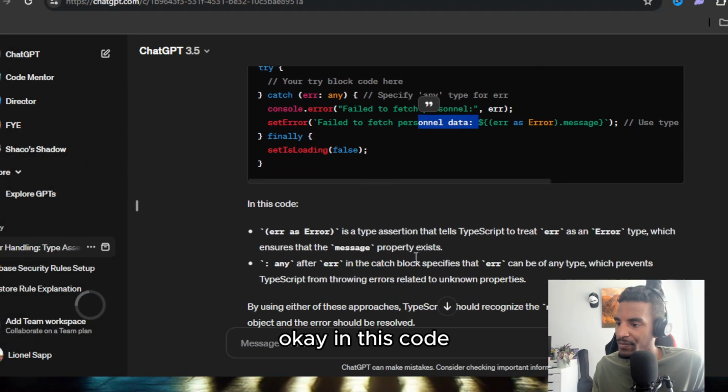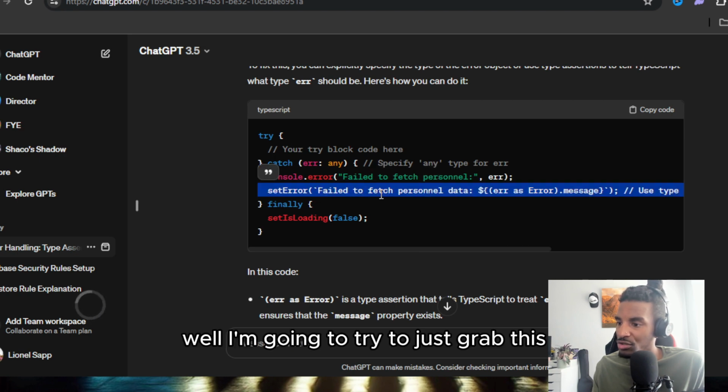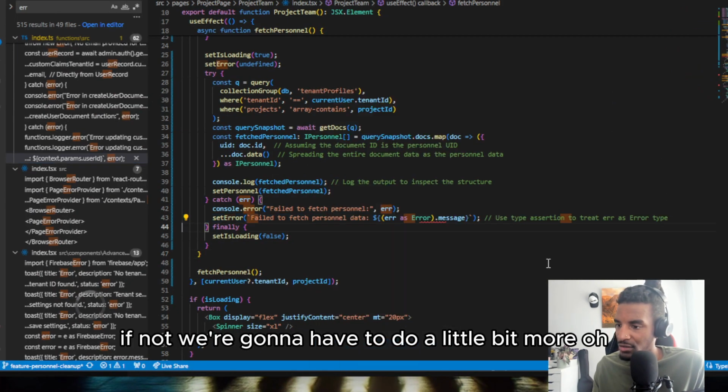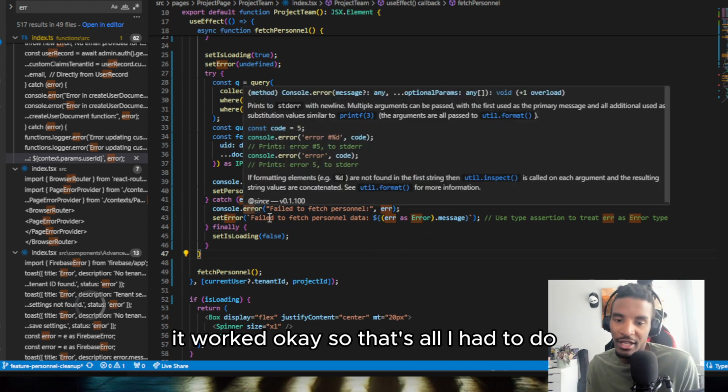Okay, in this code, try. Well, I'm going to try to just grab this and see if that works right here. If not, we're going to have to do a little bit more. Oh, it worked. Okay, so that's all I had to do.